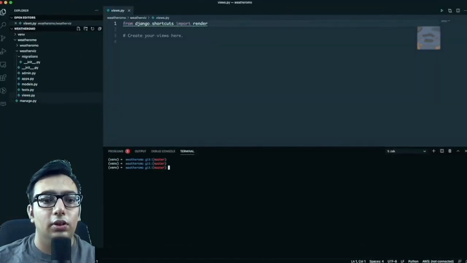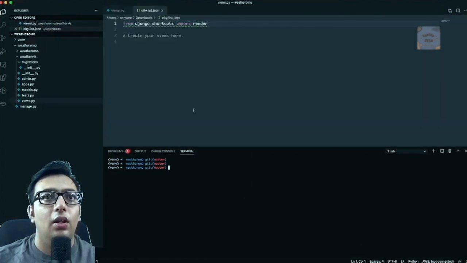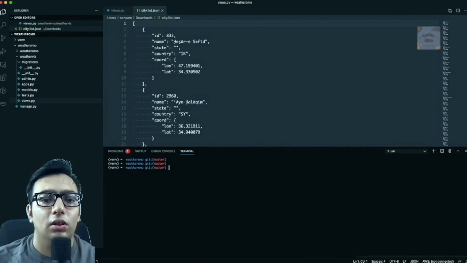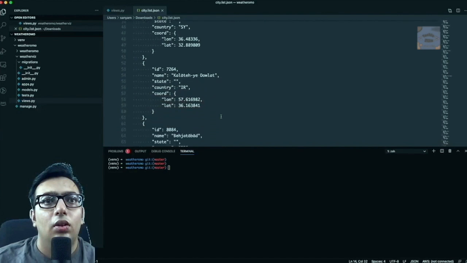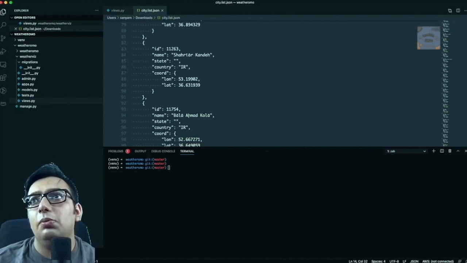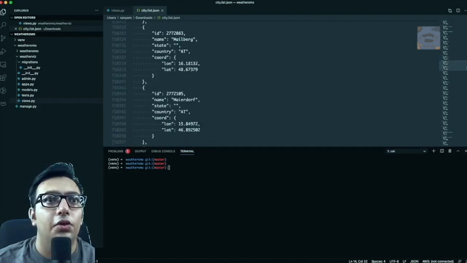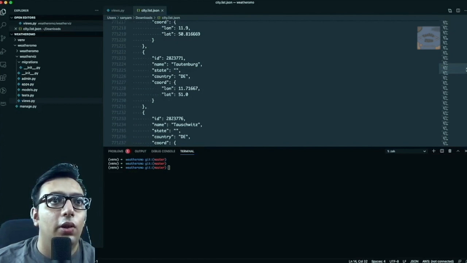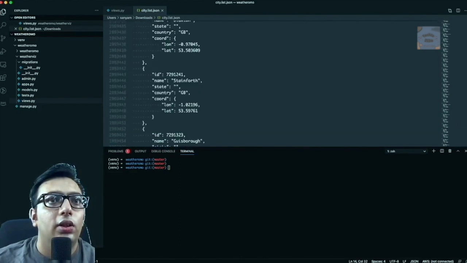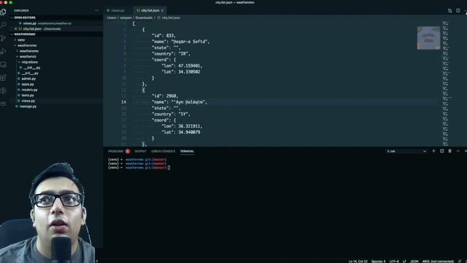I'll open this in VS Code. Let's see. Okay, so this is the file, and it seems like a very humongous file for sure. Oh my god, look at the number of rows that it has. Okay, I think this contains all the cities across the world.